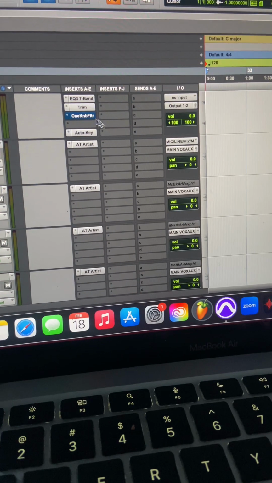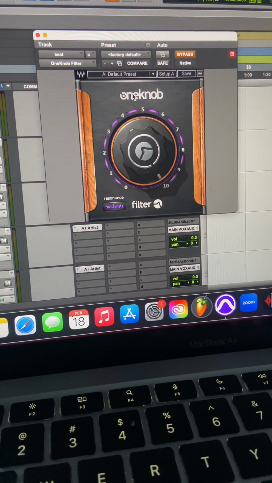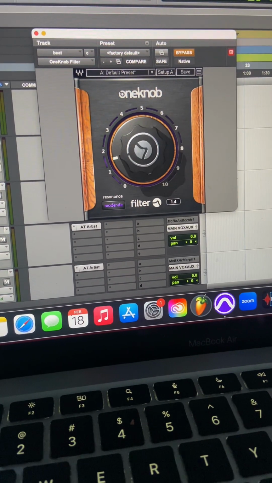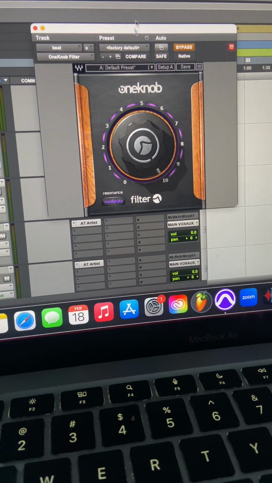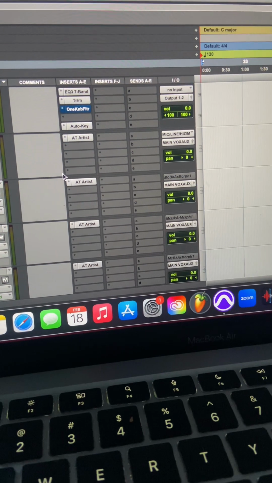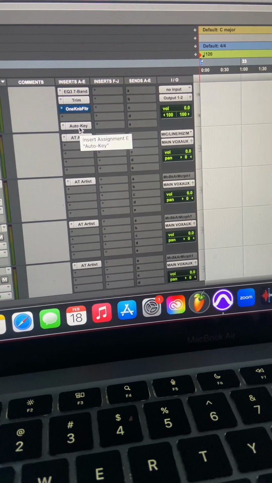But yeah, and this right here is on standby because I usually like to put filters over beats and automate them. I like doing that. So it's just on standby. This is just a thing on standby that I know for a fact that I'm gonna use.